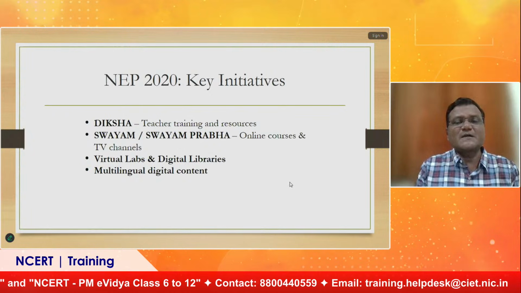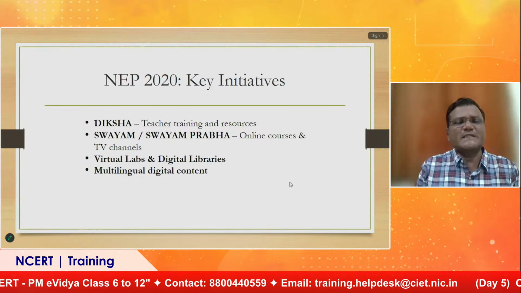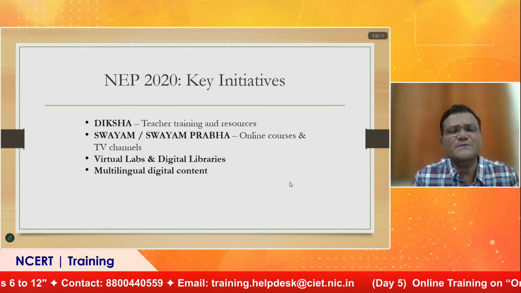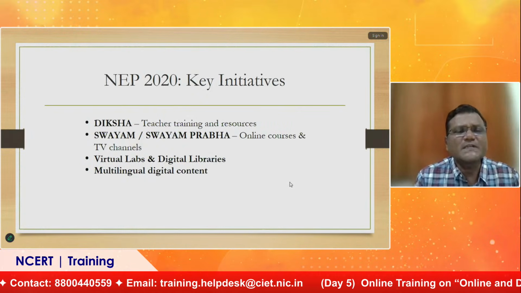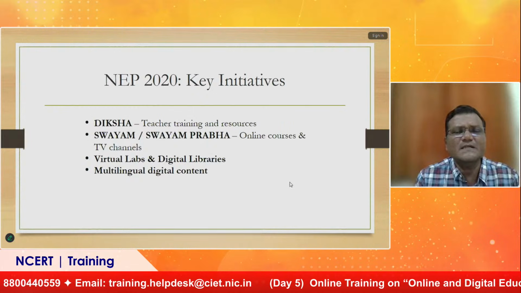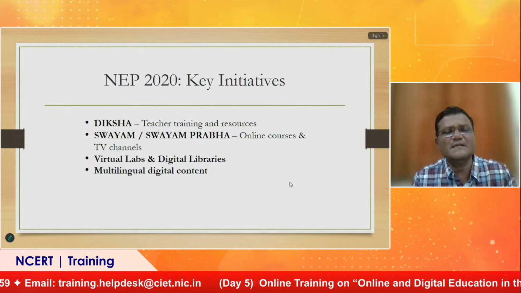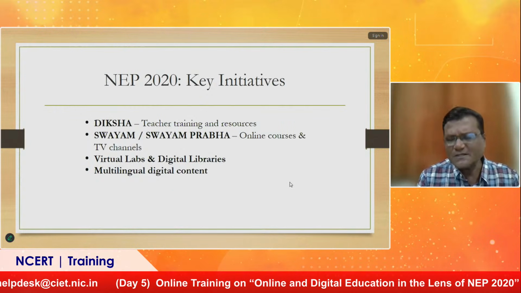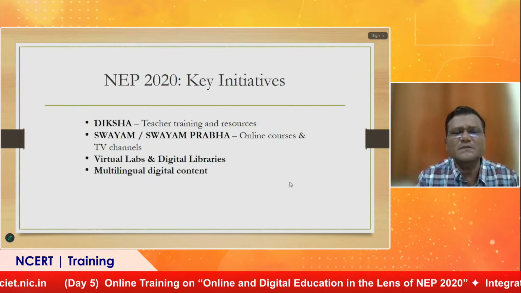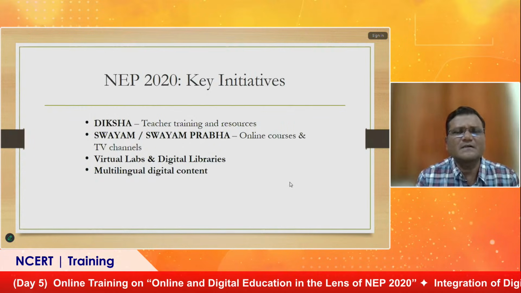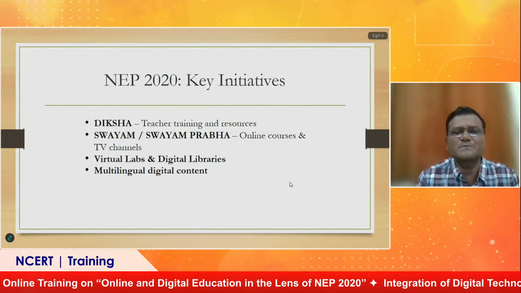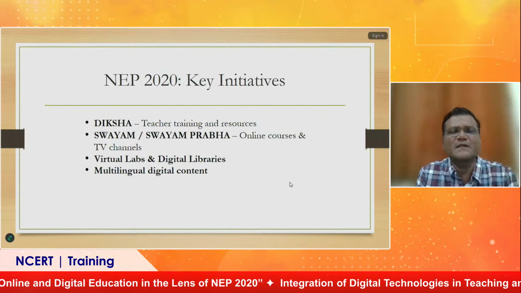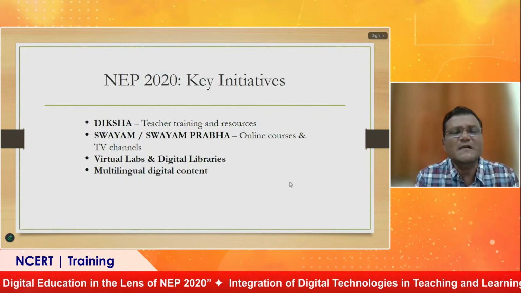Then virtual labs and digital libraries. We know there is a scarcity of infrastructure in our country, especially in rural areas. Labs are not available there. So with the help of virtual labs, any student can take the benefit of seeing how practicals can be conducted. Then digital libraries. Purchasing the hard copy of a book may sometimes be very difficult for a common student or poor students, but with digital libraries, it's really very simple and almost no cost.